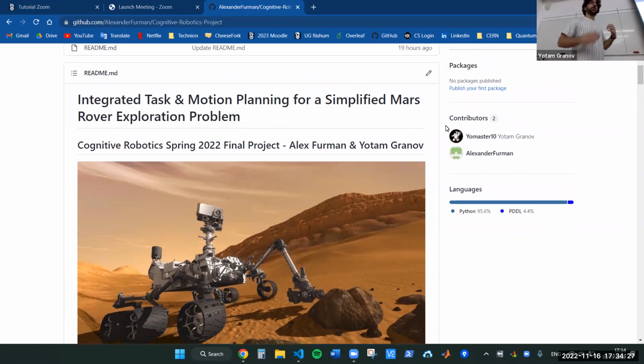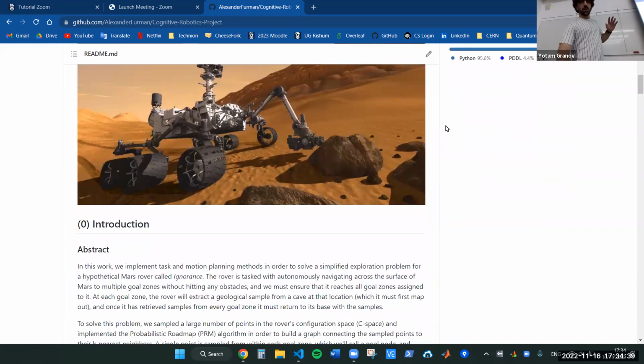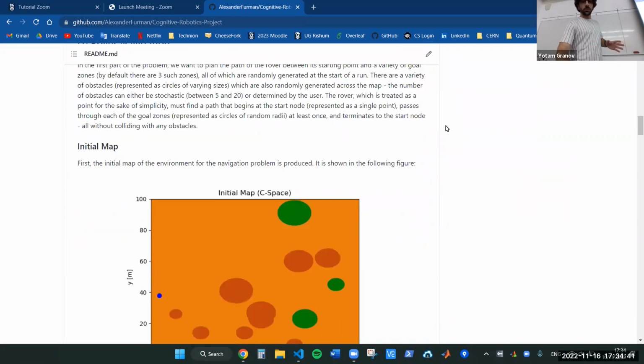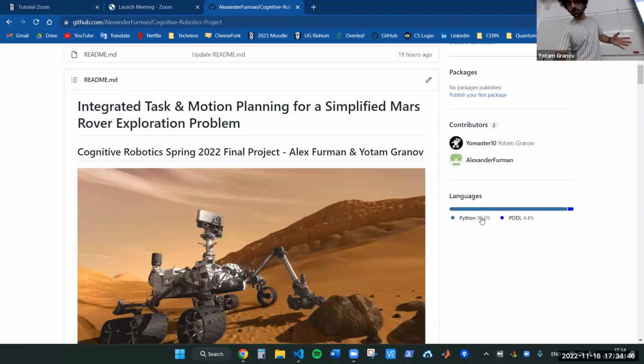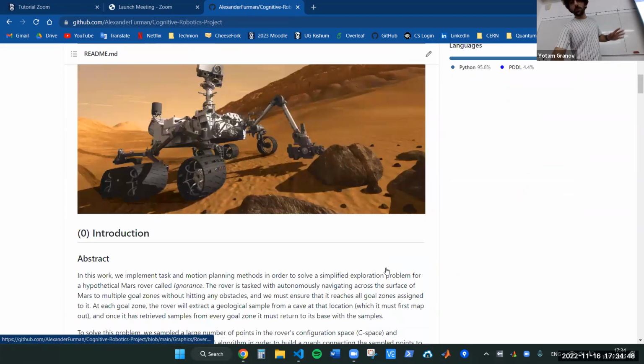The project that I did when I took this course last semester was on integrated task and motion planning for a Mars rover, for the exploration of a Mars rover. It's a very simplified problem. I did it in a group of 2. Basically, we wrote a whole Python script. You can see here that it's majority Python, a little bit of PDDL.